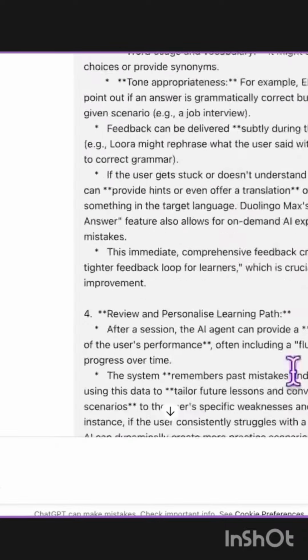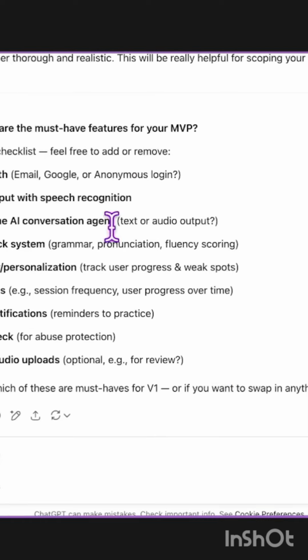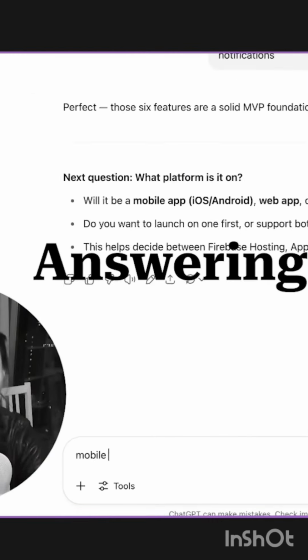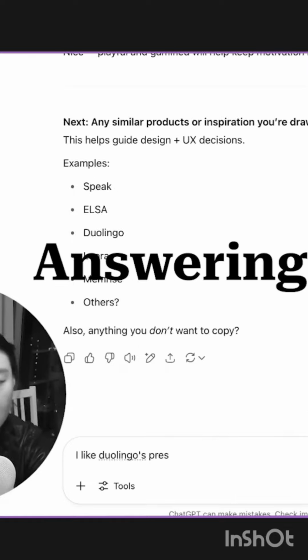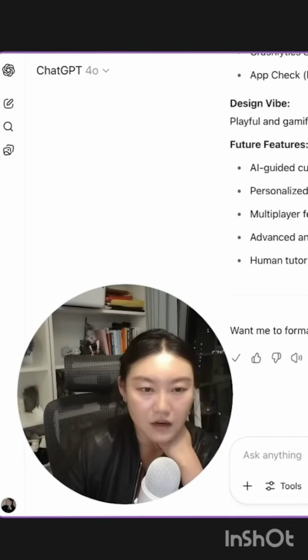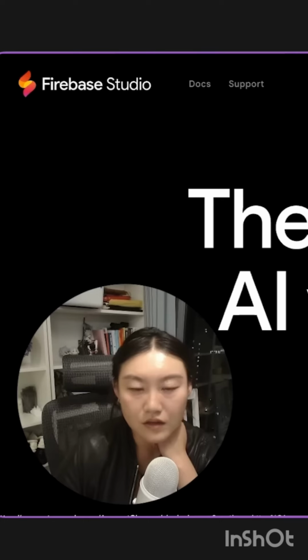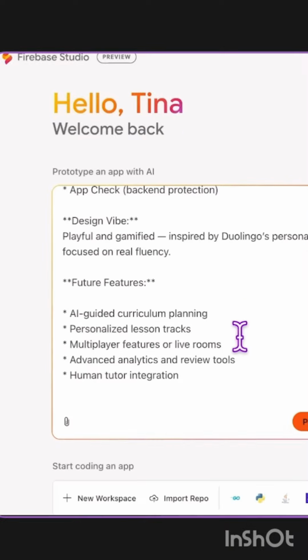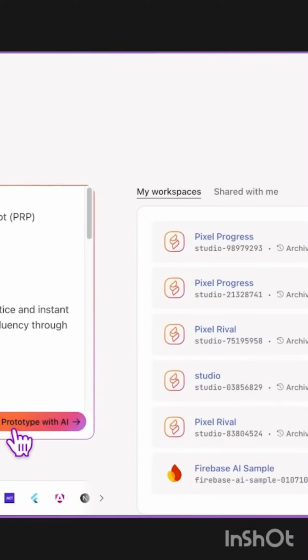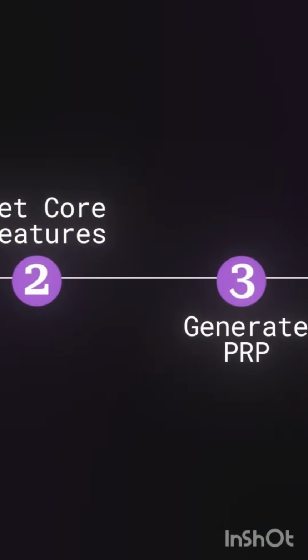Sometimes you want to get it from NotebookLM. Sometimes you just want to use your own brain a little bit as well. So what are the must-have features in your MVP? So here's a quick checklist. All right, now we will copy this, go into Firebase Studio, and copy this, and actually build it.